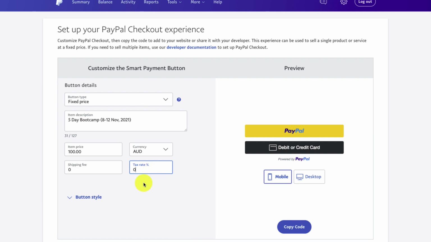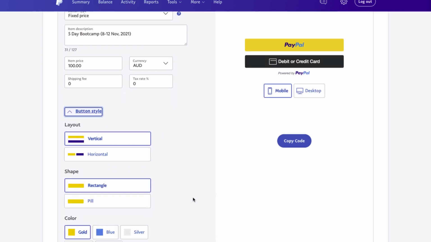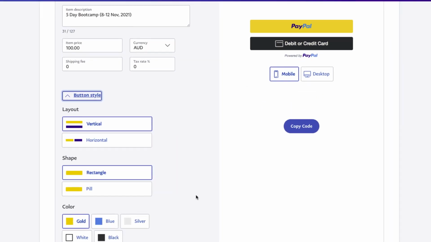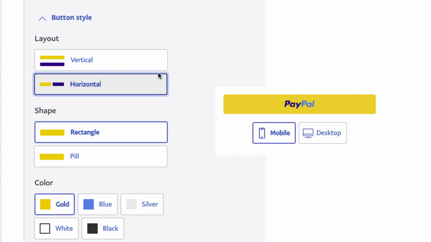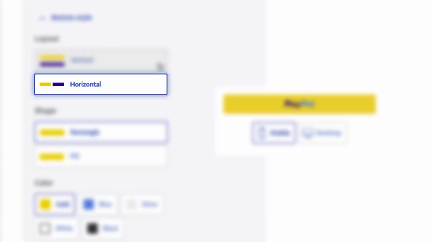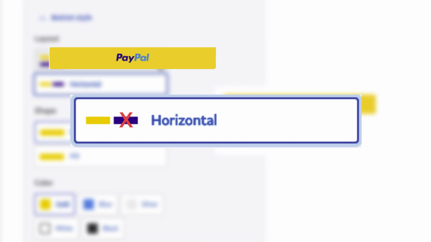Okay, let's now customize the style of the button. You'll be able to preview any changes you make here. There are two layout options, vertical or horizontal. When you click horizontal, all that happens is the debit or credit card button disappears. It doesn't place it to the side as shown in the preview. It removes it completely.